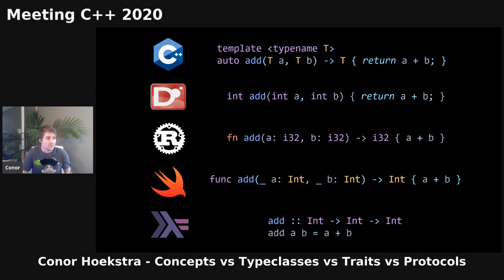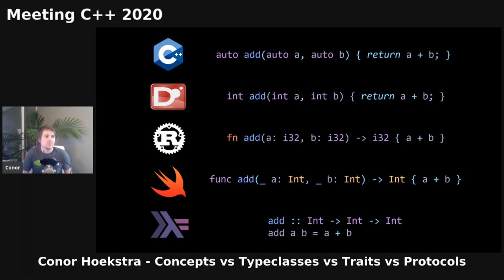In D, it's something very similar. Actually, I skipped ahead. In C++20, we now have the ability to omit the template and the typename and just explicitly put autos in here. And I think this is super nice. I'm not sure if it's going to become against best practice, only time will tell. But I think this is really, really cool. And it's, I think, more general than any of the other languages.